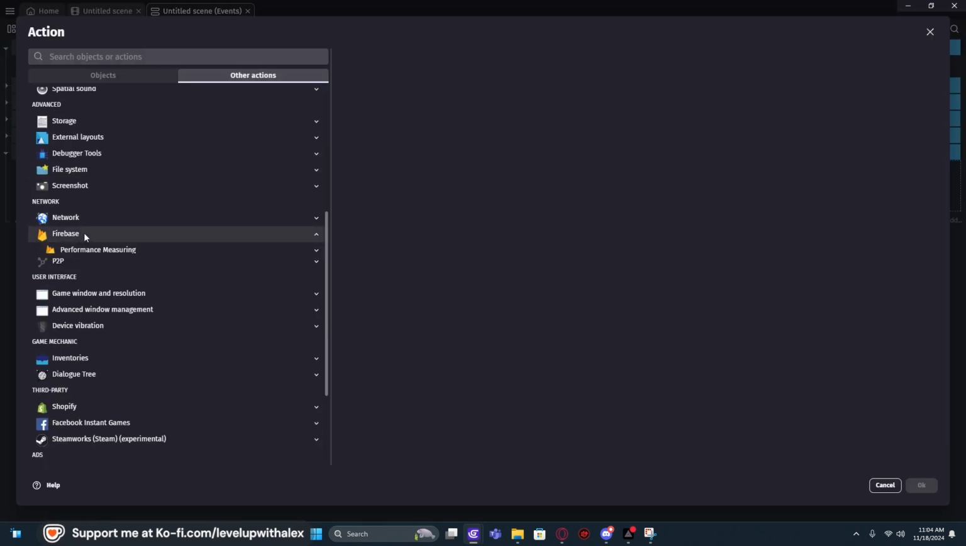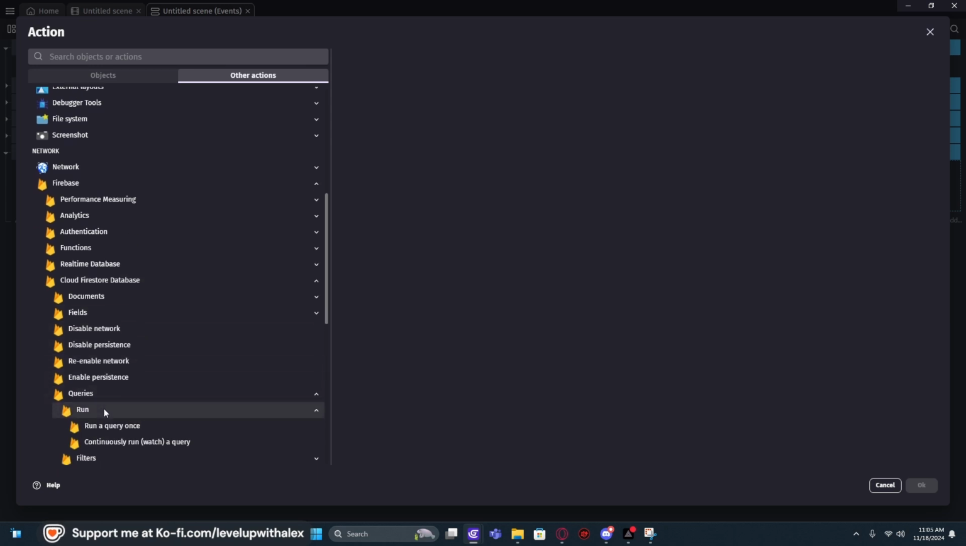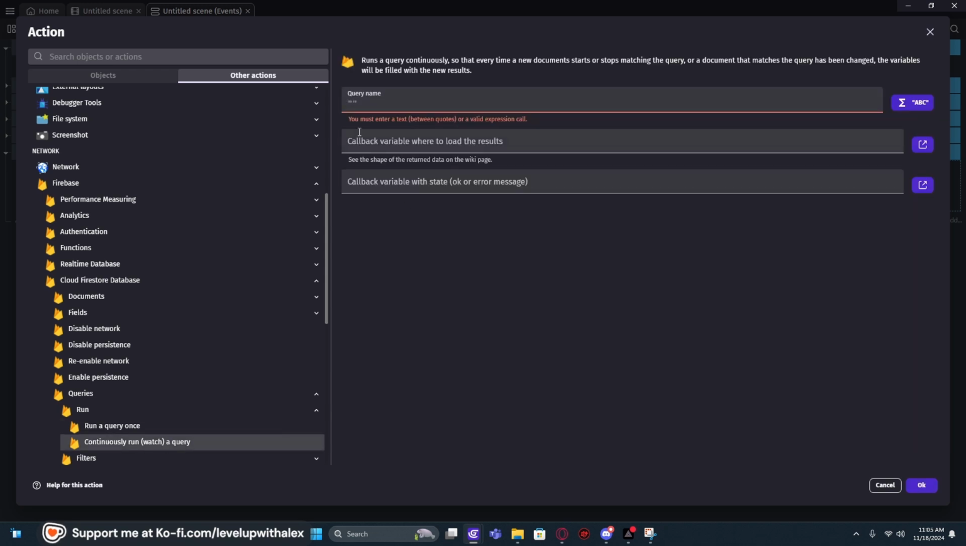Go back down to leaderboard Firebase, cloud, queries, and then finally we can run our query. Now we're going to be running continuously, which is a watch query. Now, what a watch query does is effectively every time you load in to your GDevelop game, it's going to be checking for any changes to this document that we're pulling, anything to the database change. And so to do that, we're going to go to query name. We're going to push through.